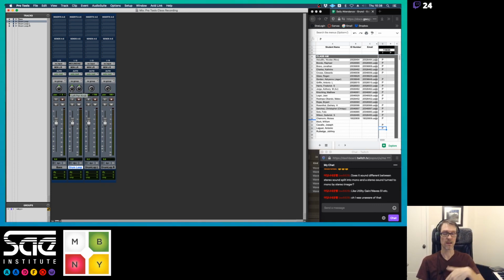With Logic, you need a plugin. With Ableton Live, you need a plugin to make it mono. With Pro Tools, you don't need a plugin. You just need these pan pots here.